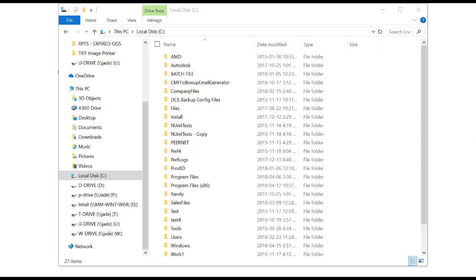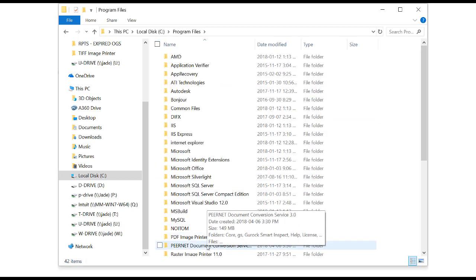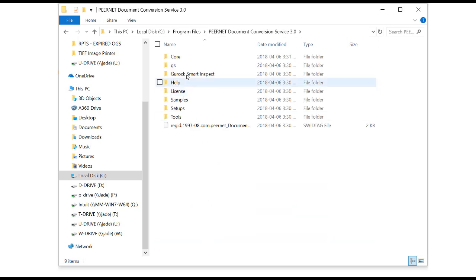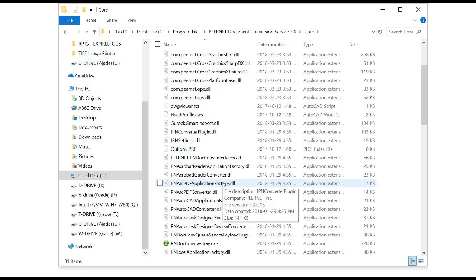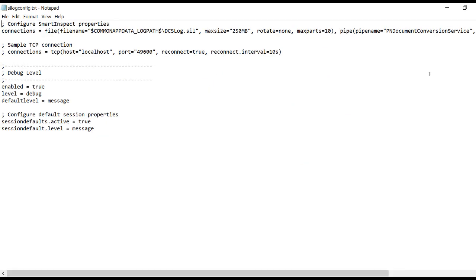You can change these settings by opening C Drive, Program Files, Peernet Document Conversion Service, Core, Syslog Config, and changing the value for max parts and max size. Please note, you will need to stop and start DCS if you modify the Syslog Config file.